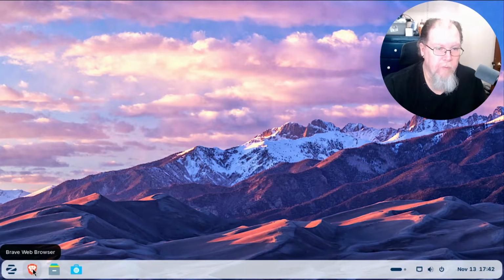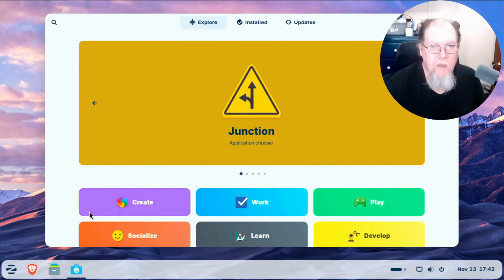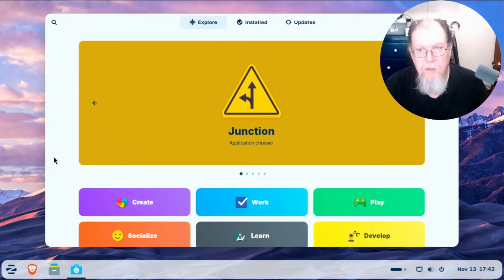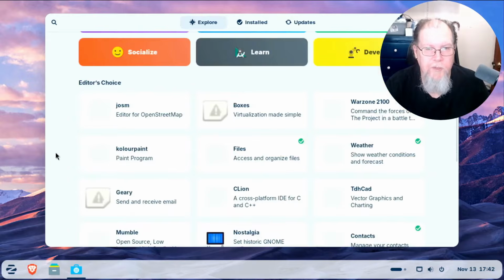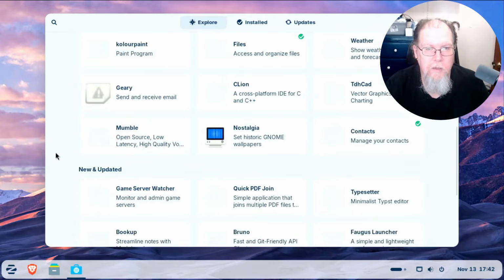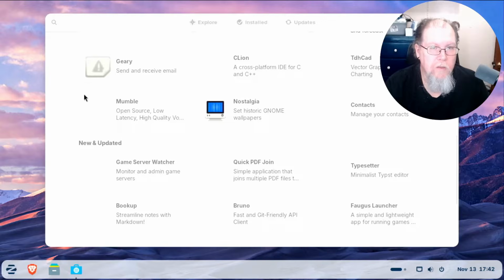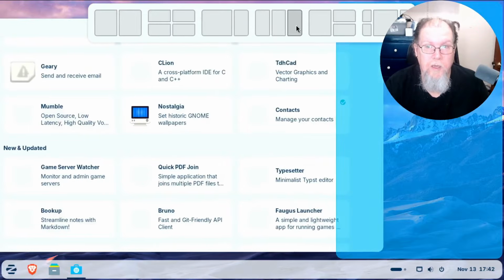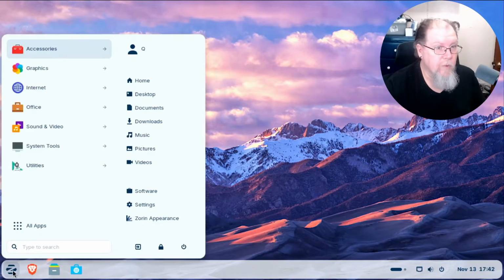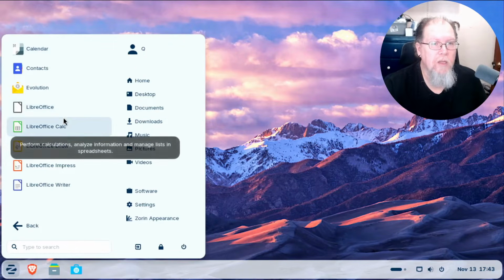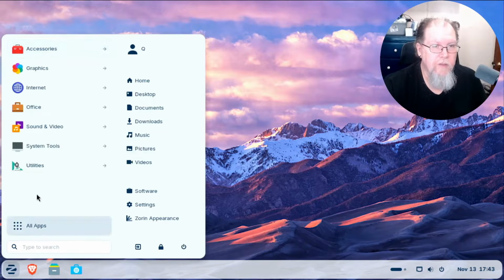What have we got here? We've got Brave pre-installed. That's nice. There's our files. And software. And that's our software repositories. This is where we can download just about anything we need. Like the Office suites that aren't installed with Core. What have we got for Office? Oh, we got LibreOffice. Nothing wrong with that. That's what we use.